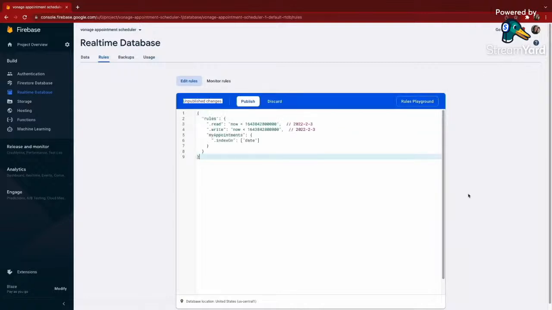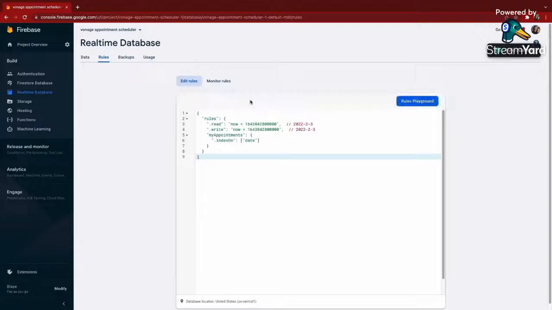We are going to add on the dots read when the data is allowed to be read by users and when it's allowed to be written, and we're going to set the My Appointments collection to be indexed by the date field. After that, we're going to click on Publish.